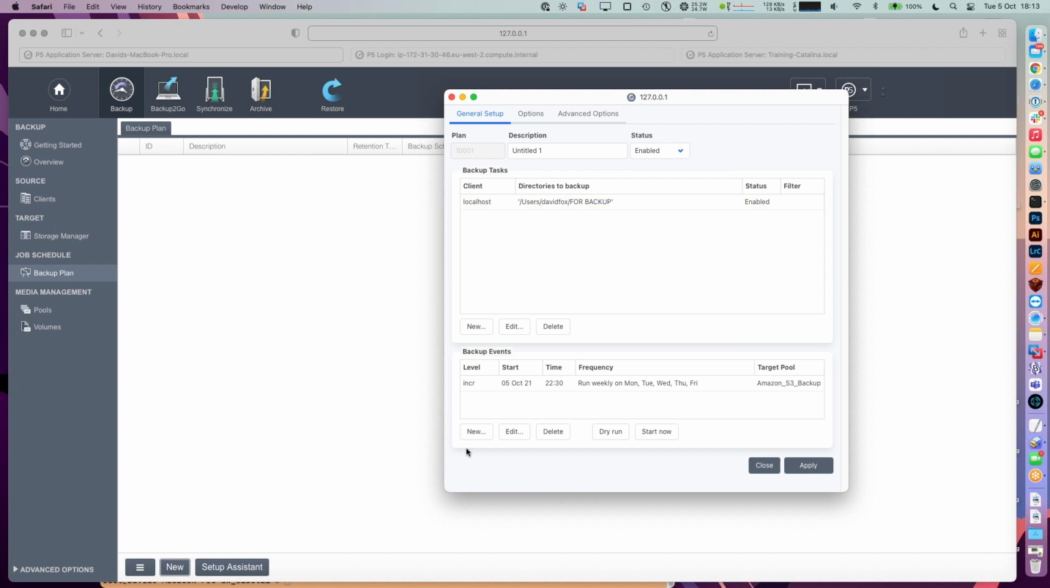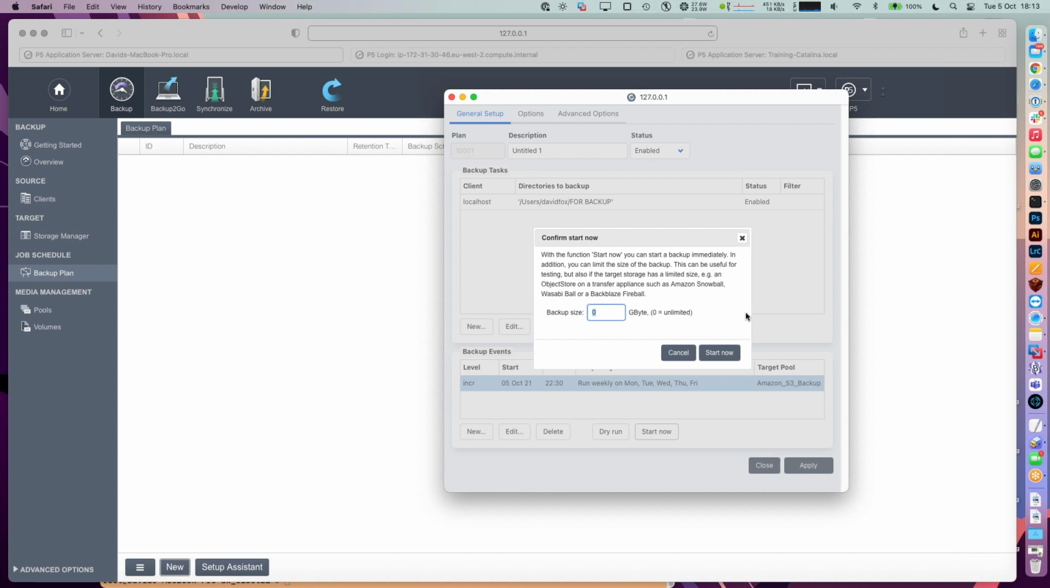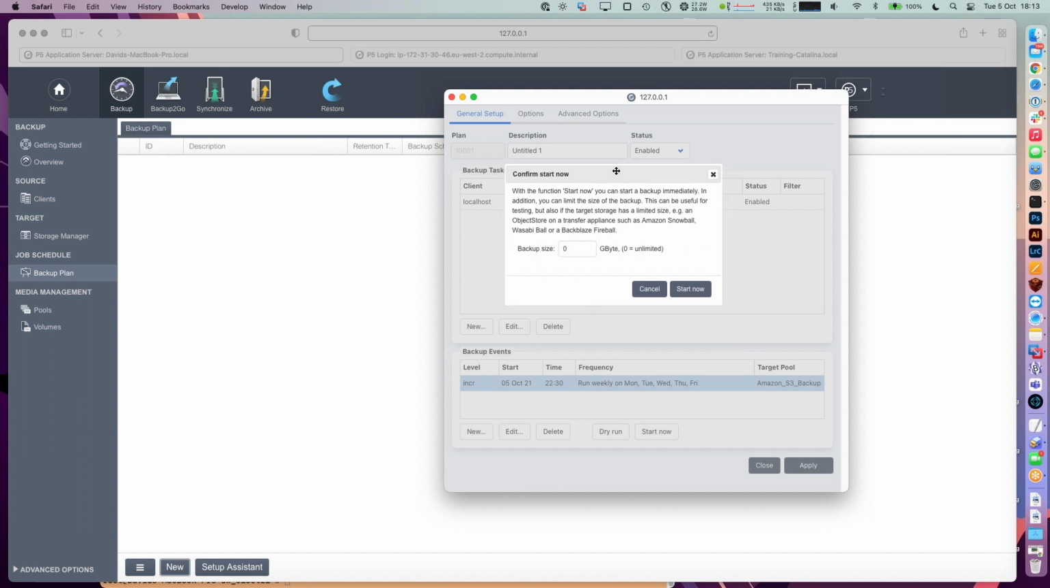So I will apply all the changes I made to this backup plan, and now I'm going to run a backup manually. I'm going to use the Start Now button, and this is a new feature in version 7. When you manually use the Start Now button to start a backup job, you can specify a limit to the amount of data that will be backed up. If you enter 0, which we're going to do here, it will save all the data. But if you were just doing a test and only wanted to save a couple of gigabytes, you can specify that. Or if you're writing to a device with a limited storage capacity, which is sometimes the case, you can specify that storage capacity in here.